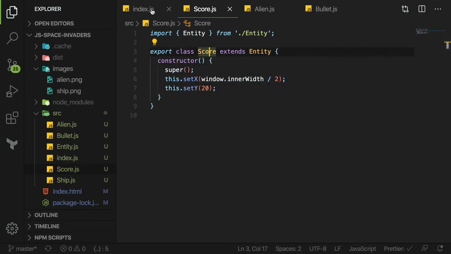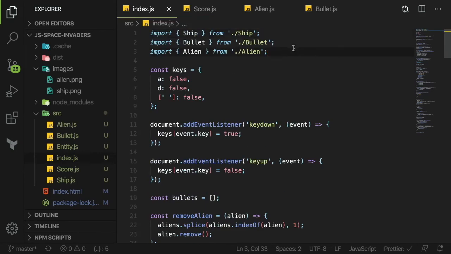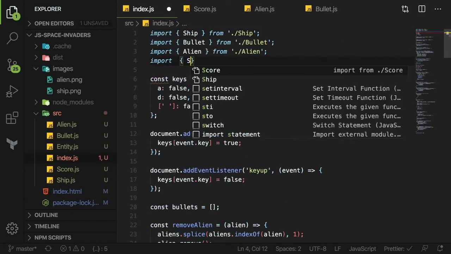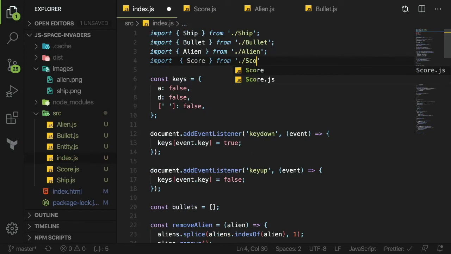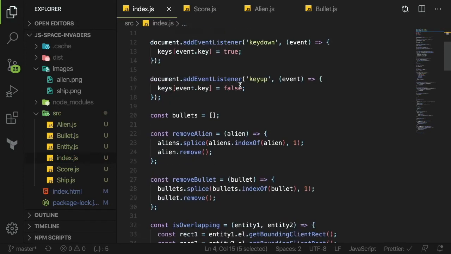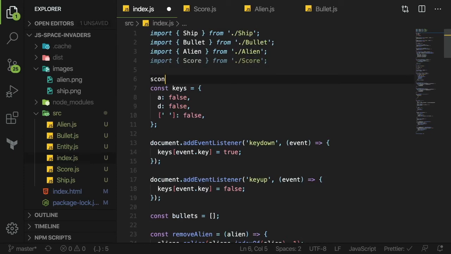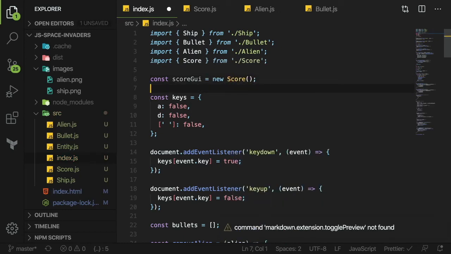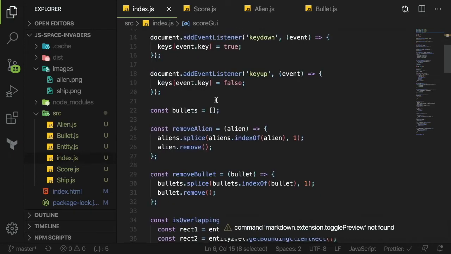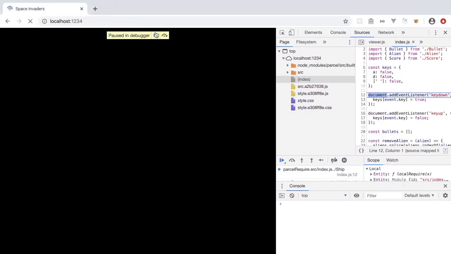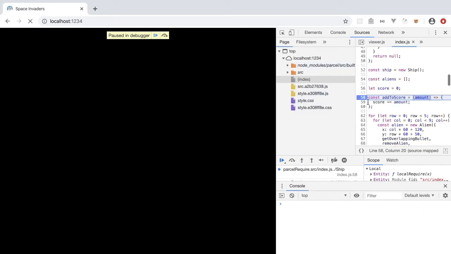So we got a score class. We could probably import it up here now. So import score from score and invoke it somewhere. I guess I gotta say const score GUI is equal to new score. Let's see. So by doing that, we should, let me get rid of this breakpoint. I don't know why this is paused here.